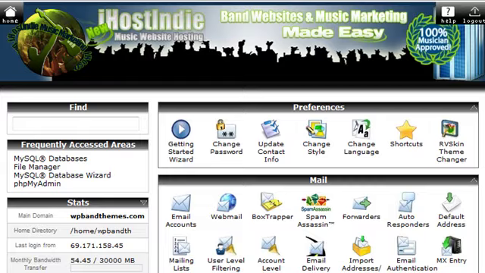So right now I'm logged into my control panel, and I do most of my hosting with iHostIndy. Very quality service, and especially geared towards musicians' hosting needs and purposes. So most of my sites are hosted on here, and I do recommend them highly. But of course, if you're hosted somewhere else, you can go about using their control panel. Hopefully you've got CPanel installed there as well, so you can go about using that.